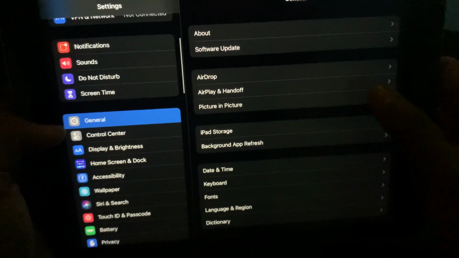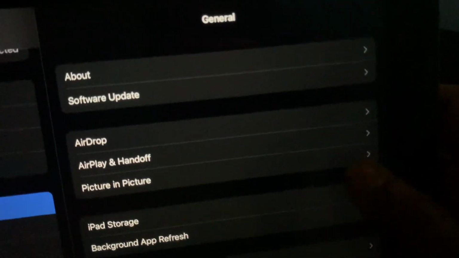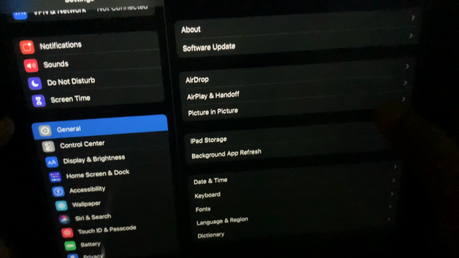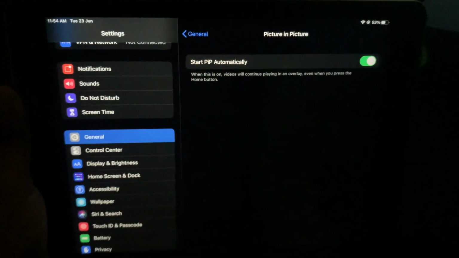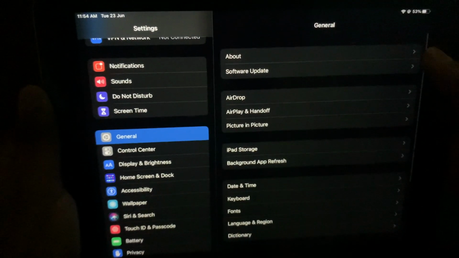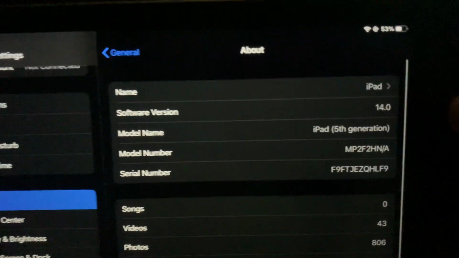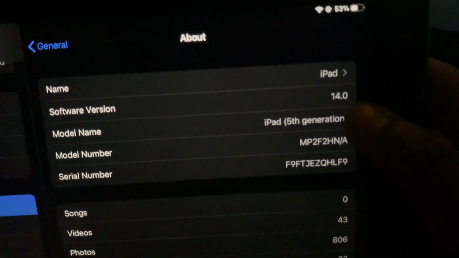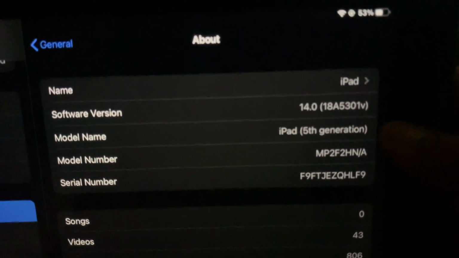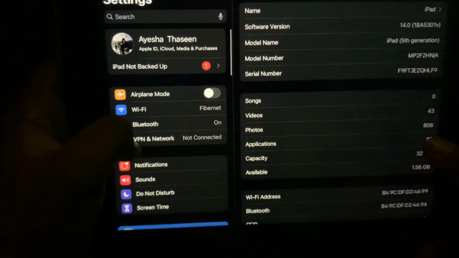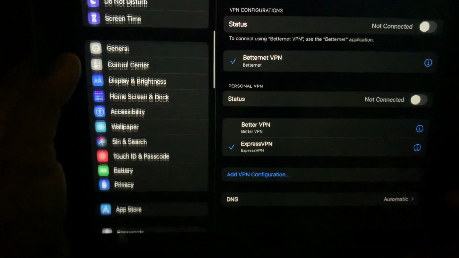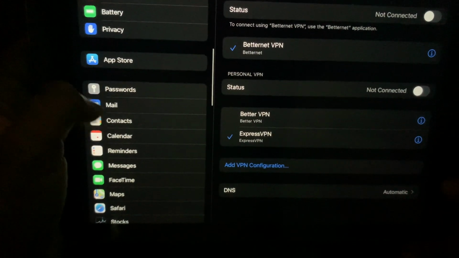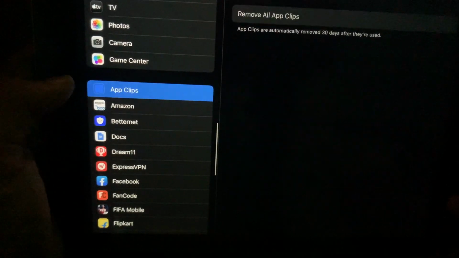Let me go into Settings and show what kind of iPad I use. It has picture in picture mode, which you can enable or disable if you don't want it. Now let me go into General, and then About. Here you can see it's 14.2, and going into the build version, please check the build version. The model is iPad 5th generation, guys. Don't go into storage, I will list storage. Now VPN has changed into VPN and network, guys, and nothing else has changed for now.